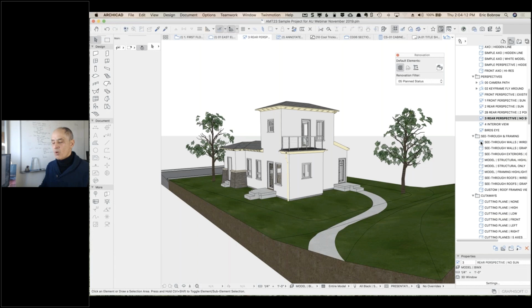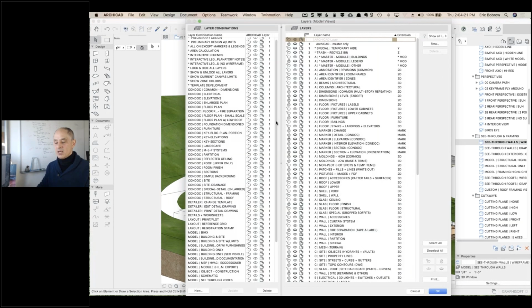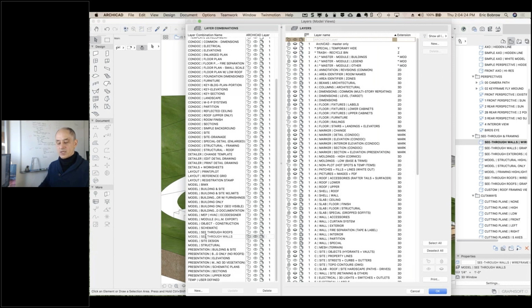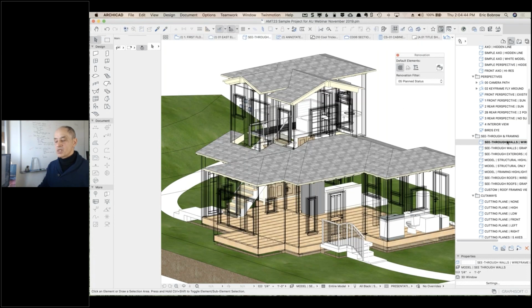So for example, see-through walls, we're looking at the building in a natural view, except the wall layers are made in wireframe. If I go to the layer combination here, you'll see that we're in a layer combination that's specifically for this purpose, and it's got these wall layers in wireframe. Maybe a little hard to see here, but when you click on the little symbol next to the number, it will flip back and forth between wireframe and solid, and in this case all the walls are made wireframe. So this is a saved view.